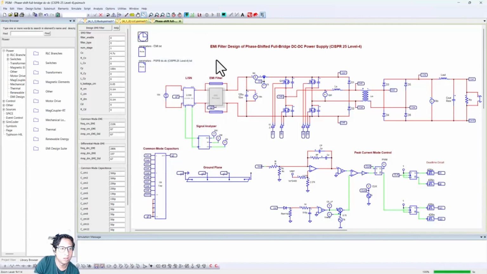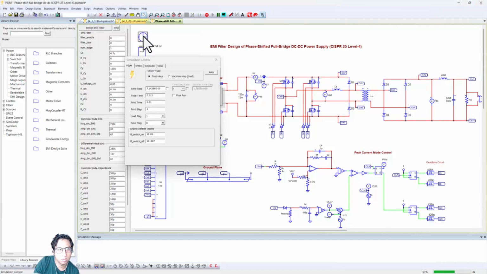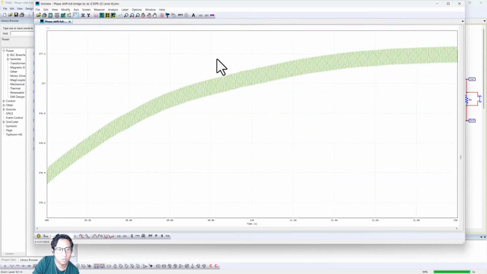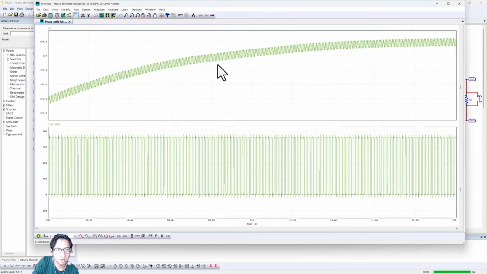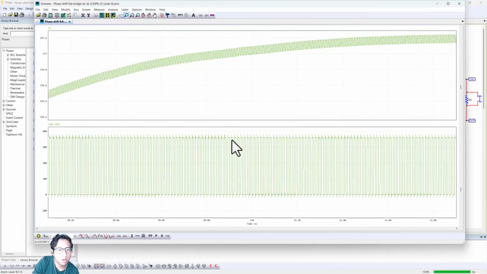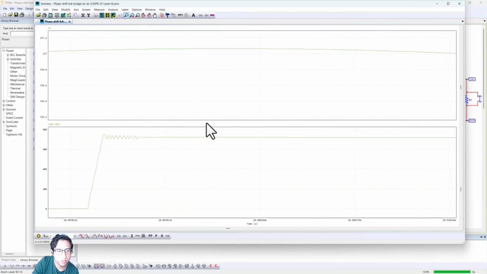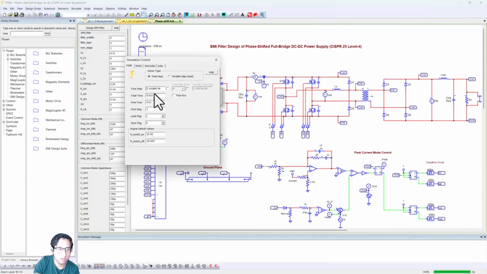Let's do this again. Okay, there it is. So now we are simulating from 10 milliseconds towards 12 milliseconds with much more detail. And if we now look at, for instance, the voltage across one of the transistors there, we're going to have much more detail, right? And we can go even further because maybe that's not as useful as we expected.